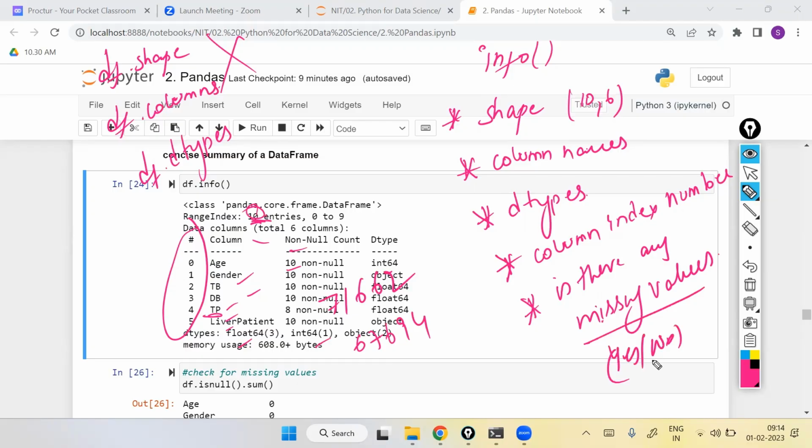Exactly how much is the difference, you are going to get from df.isnull().sum(). That will give the number of missing values. For example, here 10 is there. Whatever the number 10 is there, I'm having the same number 10 here. Everything is 10, 10, 10, 10, 10, 10. Everything is 10 only, so there are no missing values.